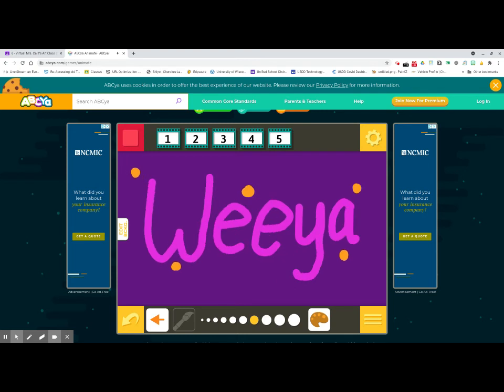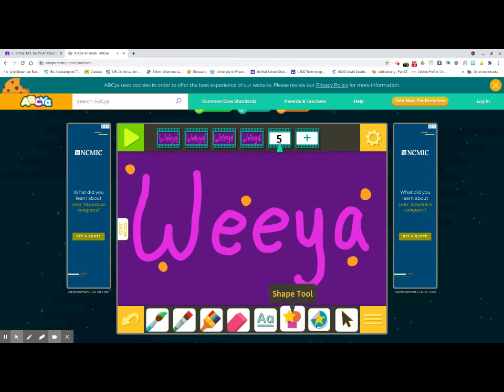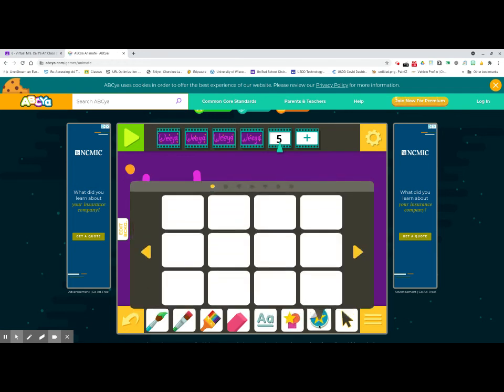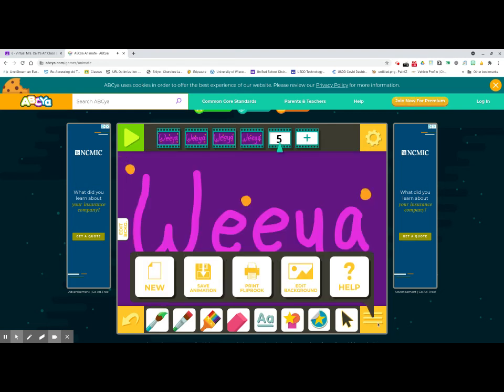Now, the other thing you can do as well, if you want to add a sticker or a shape to your project, you can do that as well. You could add a character running across. Just make sure if you want him to show up on the screen throughout the whole video, you have to make sure that the character is in each frame. So if you only put it in the first frame, it's only going to show up for a second. So you want to make sure that it's in every single frame.